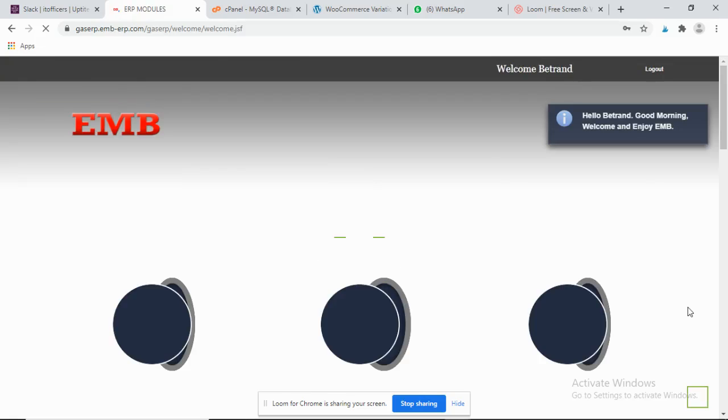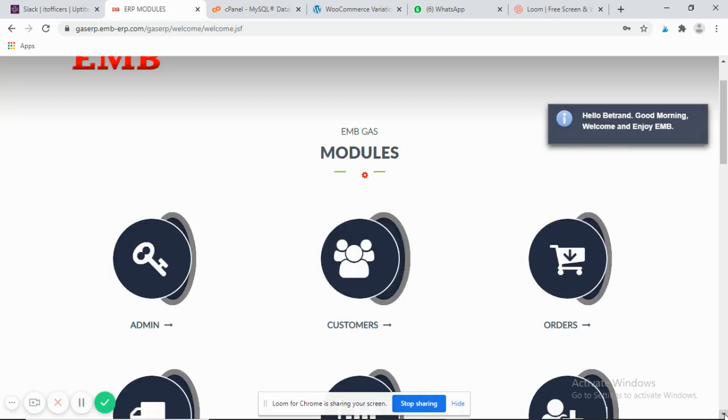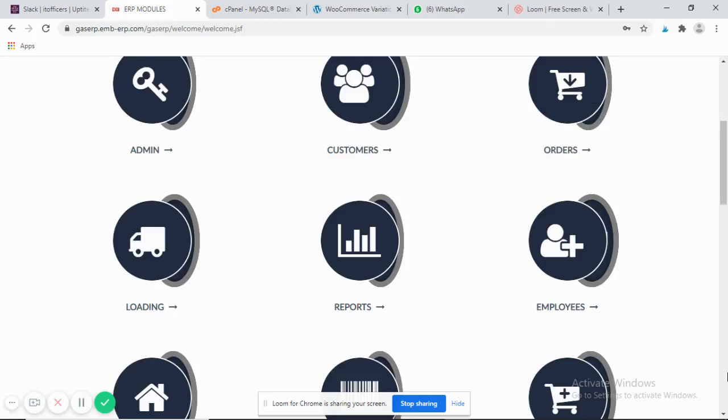Okay, now it has loaded. So this is the platform. Here you're seeing different modules as an admin that you can access. The admin module, the customers module, the others module, the loading module, the reports module, the employees module, and all that down. So the first thing you want to do is come into the admin module.